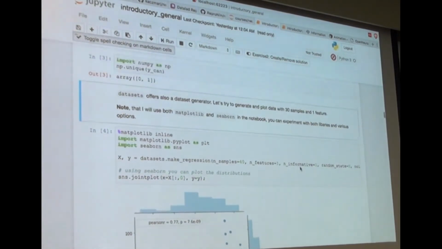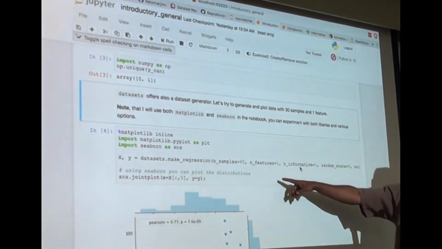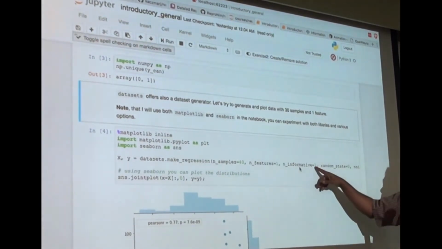So what Scikit Learn's API also has is it can create datasets for you. You don't have to really use a dataset to play around with things. It can generate datasets off of distributions. So this dataset generator called make_regression says, I want 40 samples, one feature. I want one of them to be informative, so it can create nuisance features.